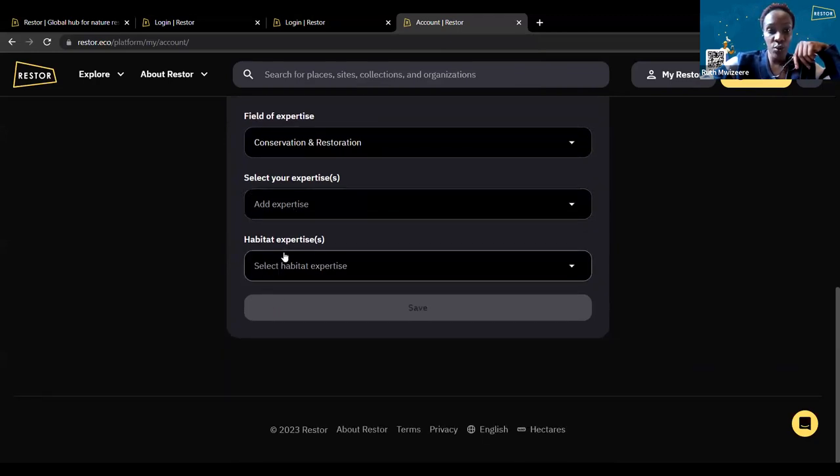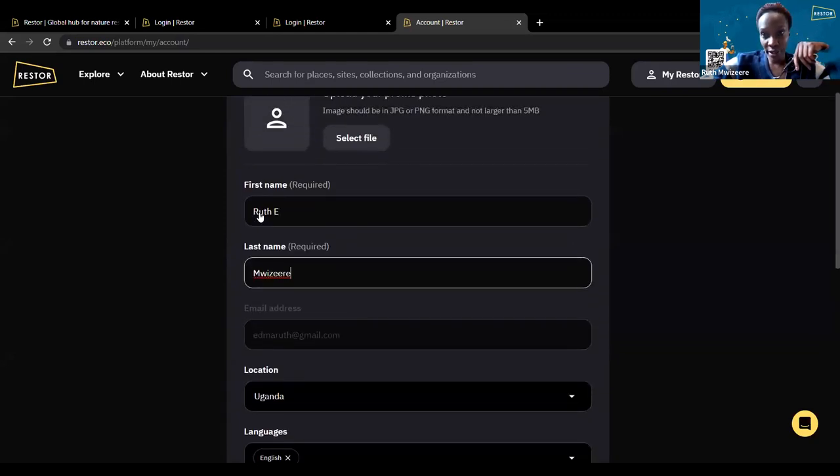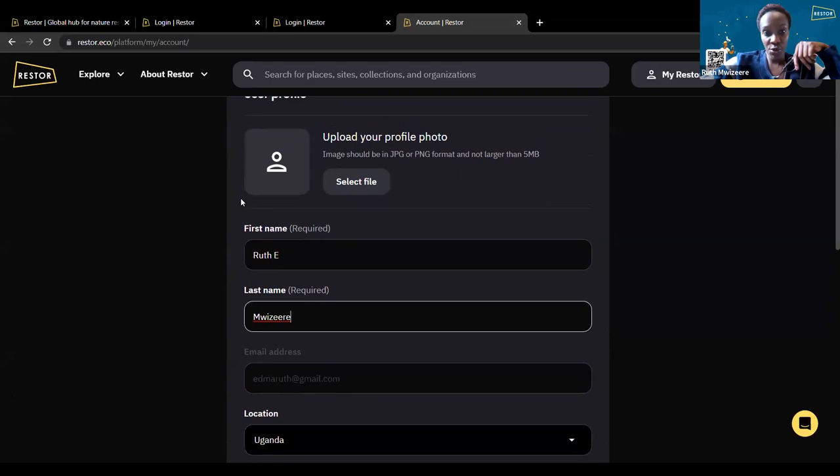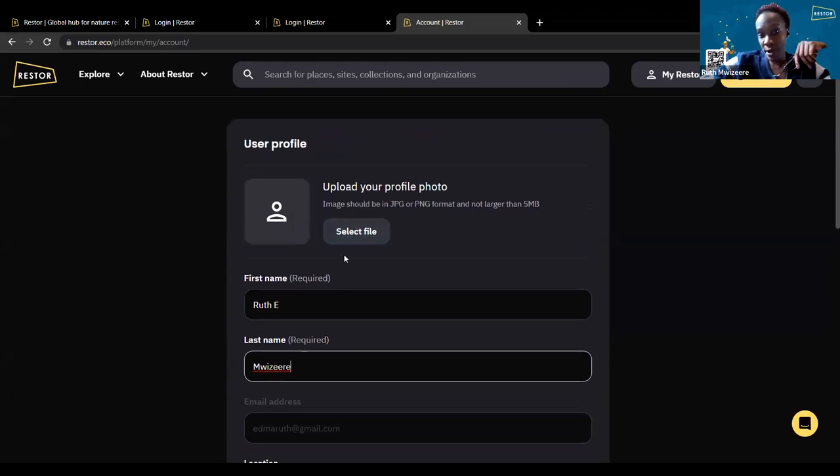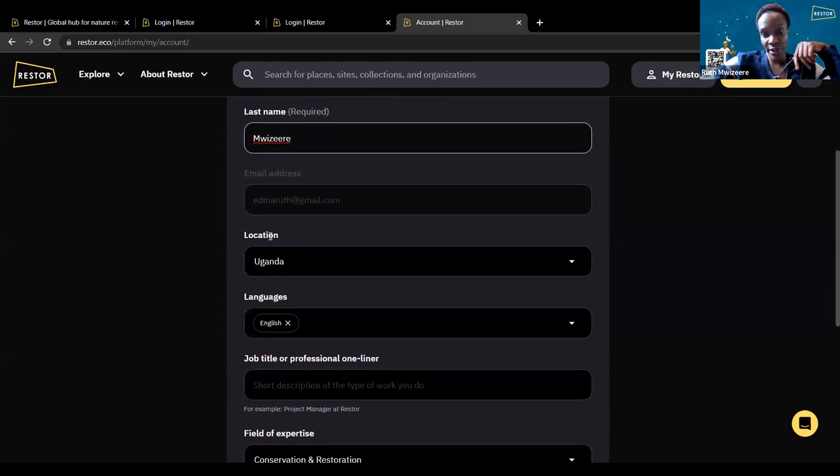And then you can also continue and also put habitat of expertise, and you can save. You can always come back to edit your profile and you can change this information. You can also upload a profile photo, and as long as it's not larger than 5 MB, you'll be able to appear on your user profile.